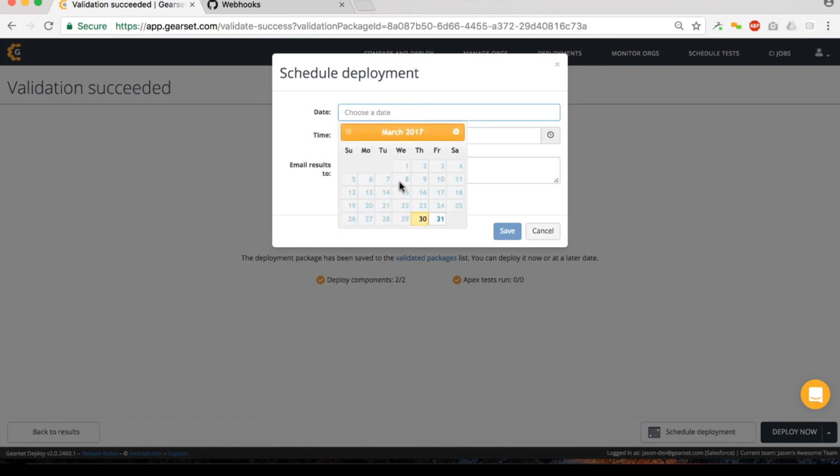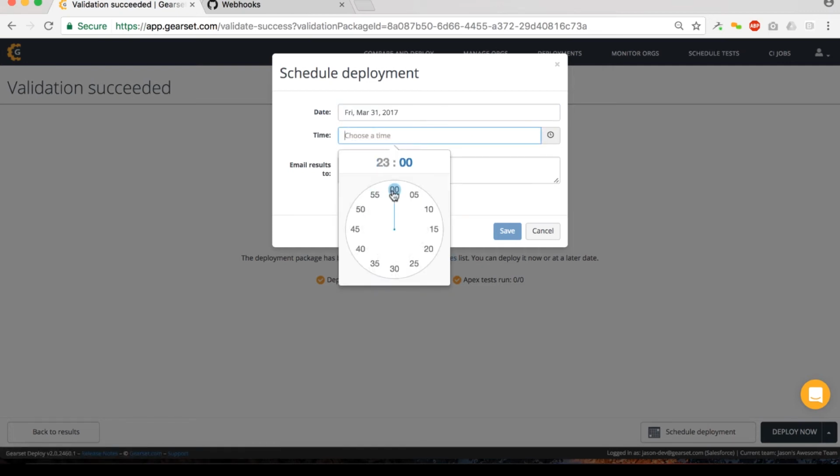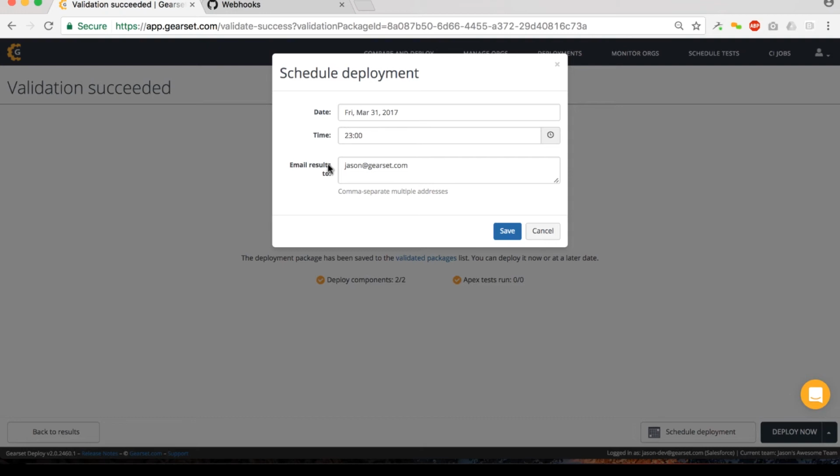So to do this, all I would do is choose a date, so let's say tomorrow, and a time, say 11 p.m. during a maintenance window. And then when this deployment completes, I want it to send me an email, and actually I also want to include my team so that the rest of them get the notification that this release has gone out. Now, if you click Save here, Gearset will create this job and automatically schedule this for deployment at that date.